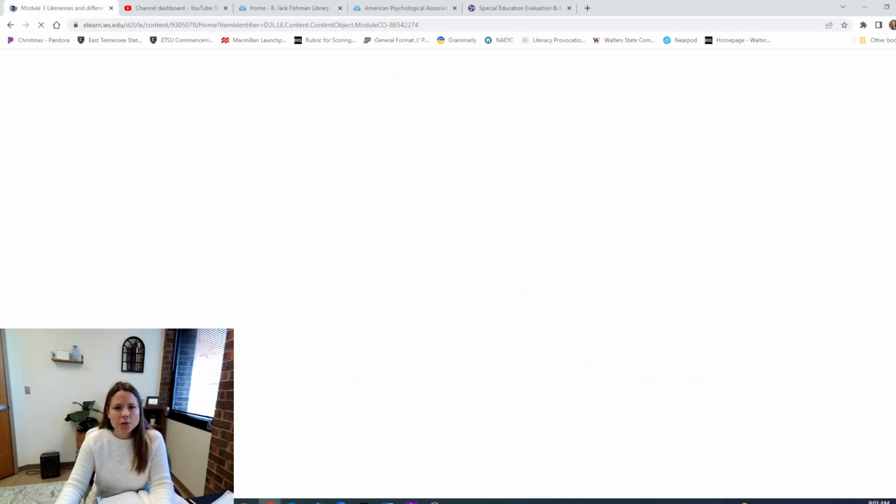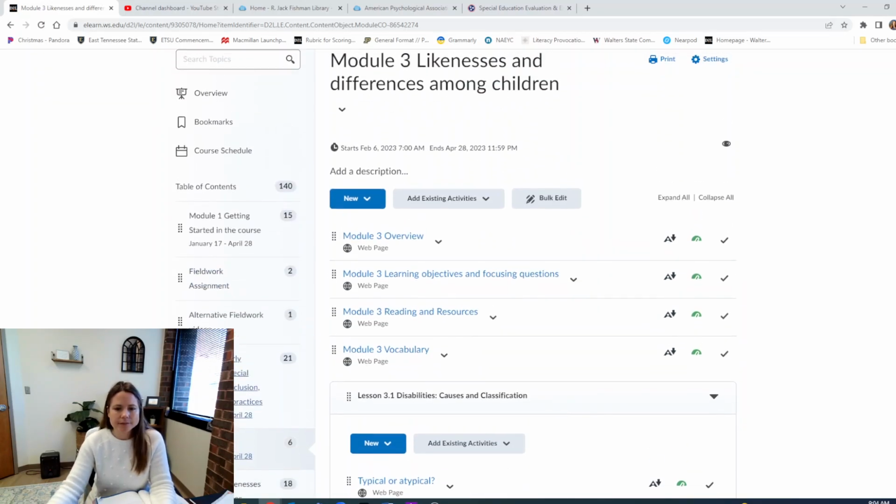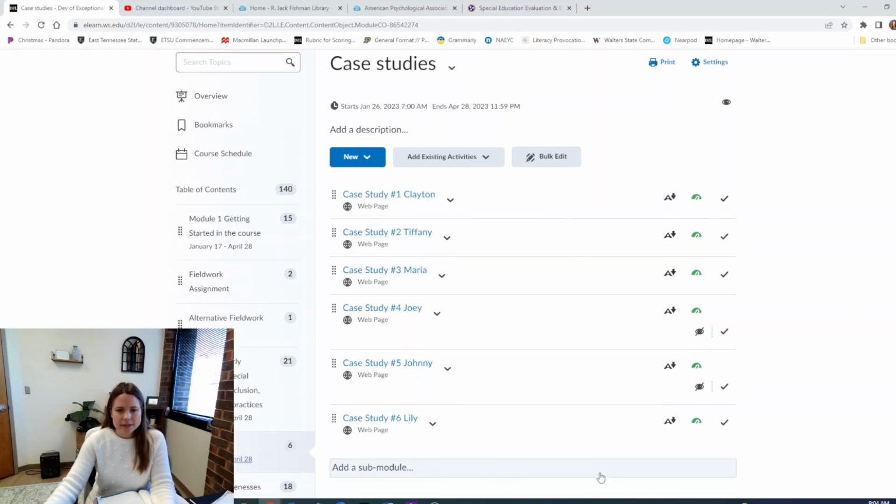Okay, so where you are going to find your case studies is actually right underneath Module 2. So this is the first section I pulled up when we first started. So you have Clayton, Tiffany, Maria, Joey, Johnny, Lily. You're going to pick one of those that kind of interests you, so I would read through them all, and then you email me which case study sounds interesting to you, and then we'll go from there, because some students may choose the same one. Like I said, I really want you to have different case studies, okay? I want you to each do a different case study.